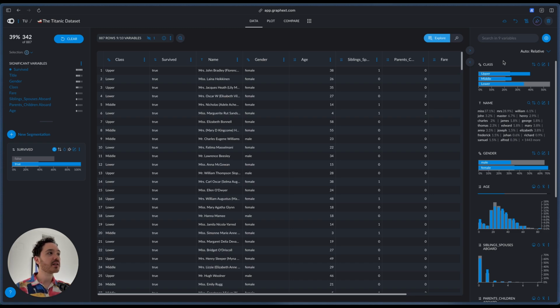So particularly for the upper class, with respect to everything, they represented 24% of the whole ship. But out of those that survived, they represent 39%. So they clearly survived more than the other classes. Particularly, this is very clear in the lower class, which represents 54% of the whole ship, but only 34% of those actually survived. So clearly they were prioritizing the upper class rather than the lower class.